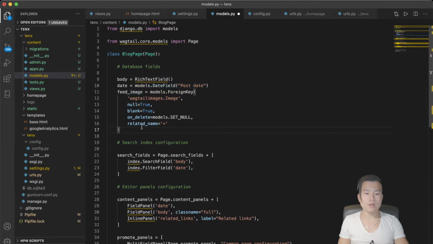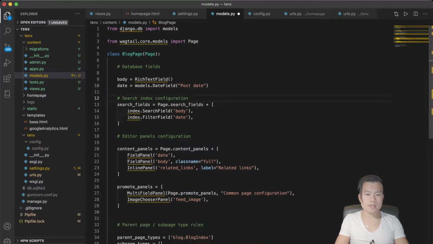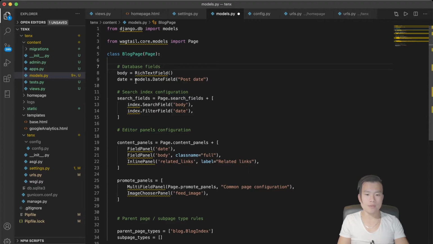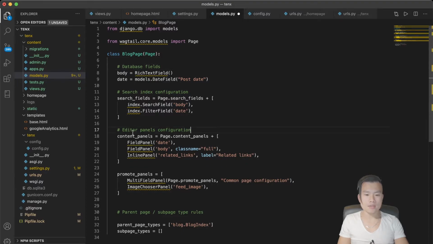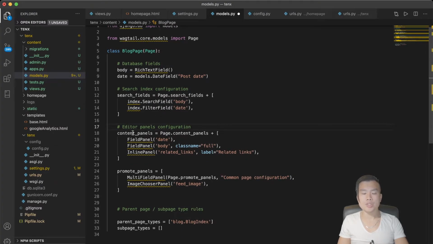which I think I will remove for now because I don't need the image yet. Then under the database fields, we have the definition of search fields, and we want our page to be searchable inside the Wagtail admin by body and by date. And after defining the search index, we want to configure the field panels, which I think is the definition of what we see in the Wagtail backend.